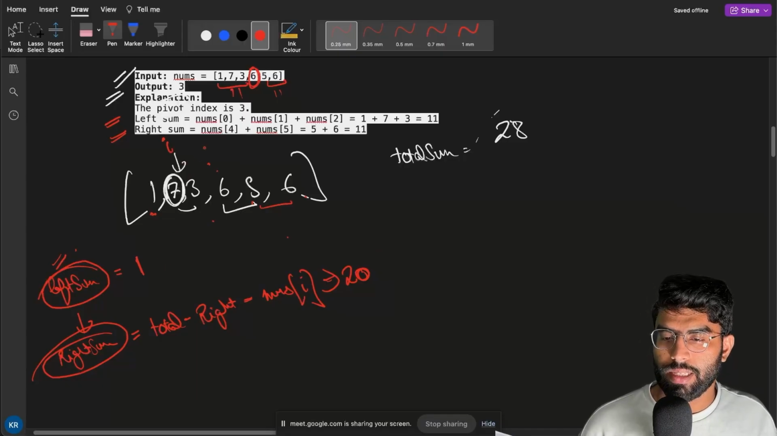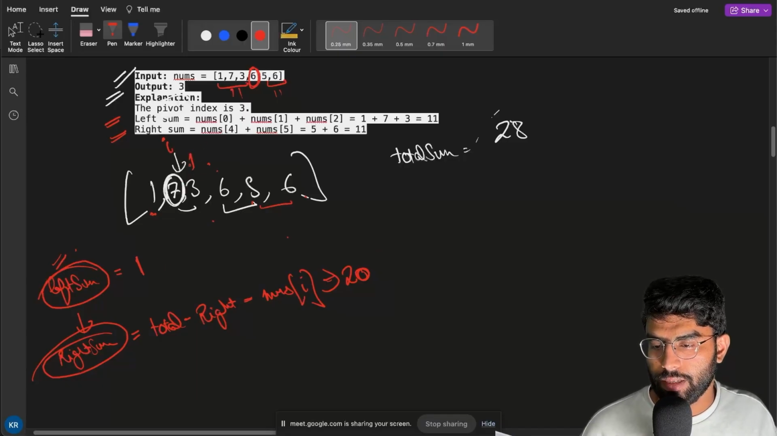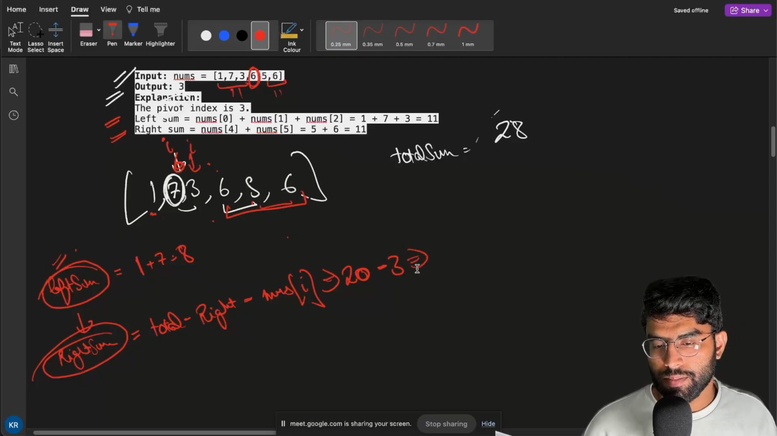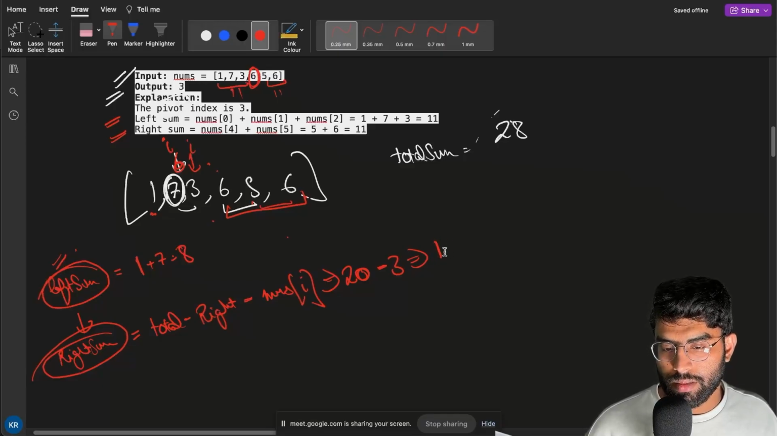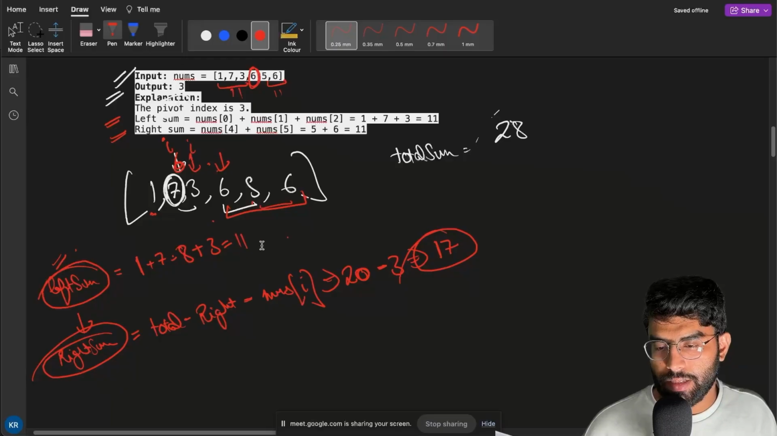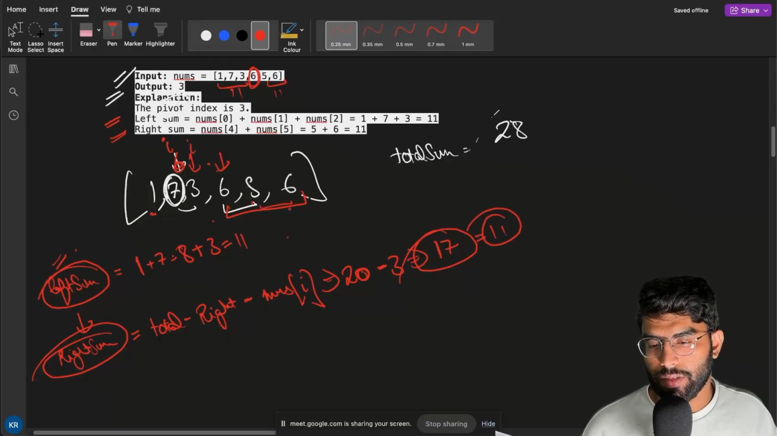Okay, in the next iteration it will go to here. I will go to 3. Now the left sum is plus 7, that is 8. Here we are subtracting 3, right? So we will get what? 11 plus 6, that is 17, right? And when we move to this, we will get sum as 11. Here also 11, right?